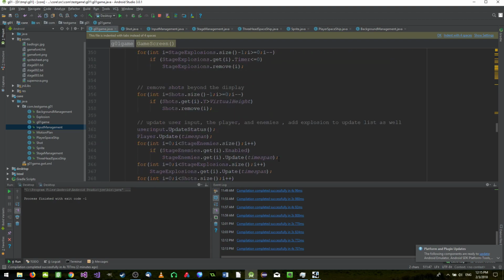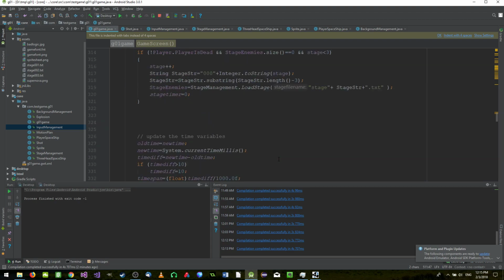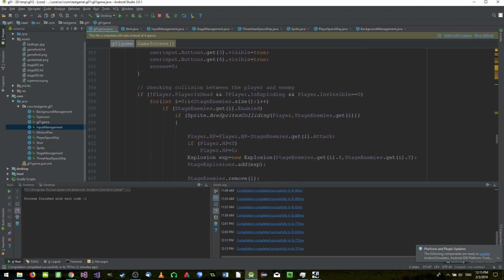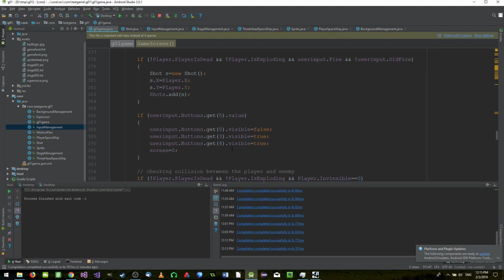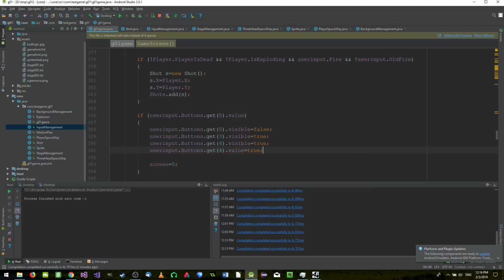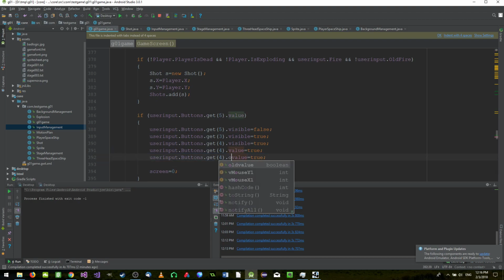Where's the exit to title button, where's that? Update user input, blah blah blah. Not this one. Yeah, this one. So this one's the second button, right? So all I have to do is say this one dot value equals true, and also the other one, old value, also equal true.